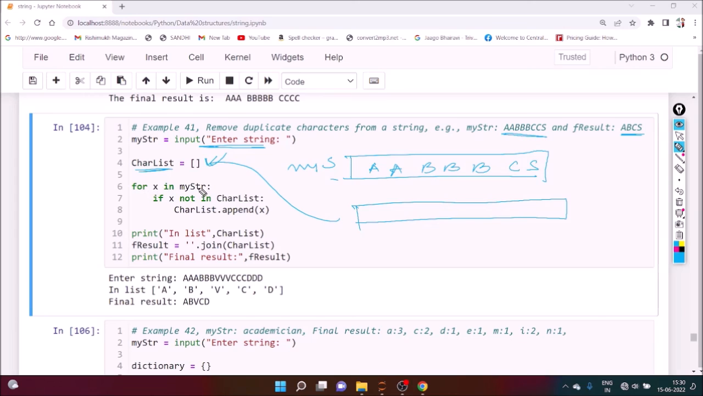For X in my string, first you just take one by one. A: is X not in the character list? The character list is empty. X not in character list, A is there? No. Condition is true. So append A.